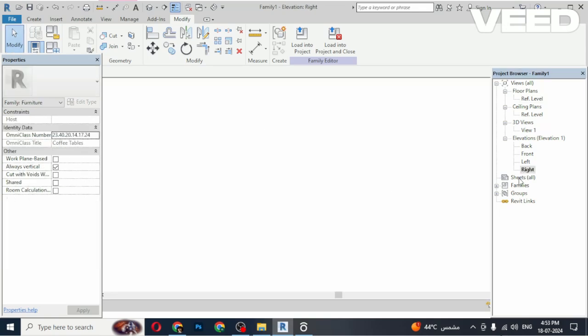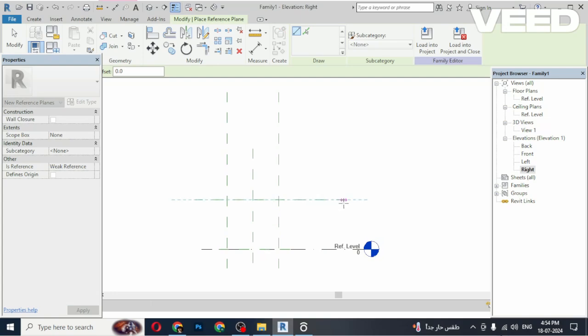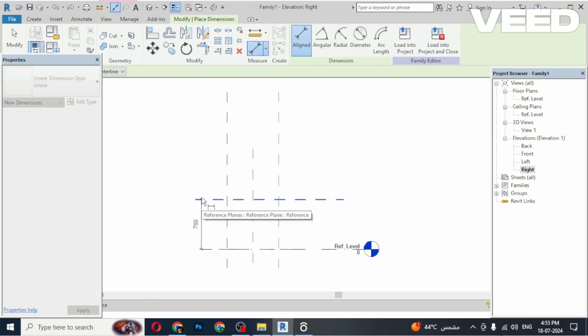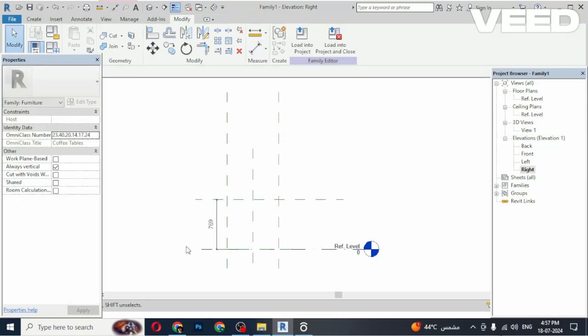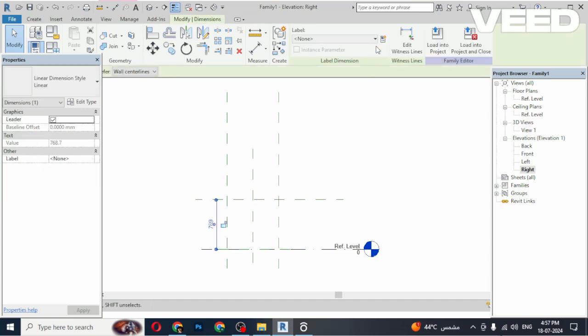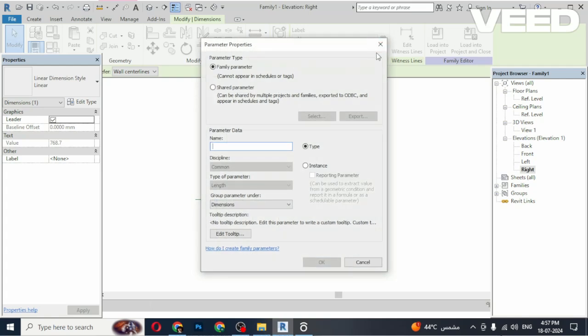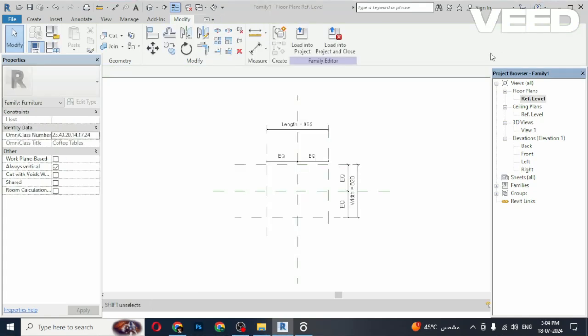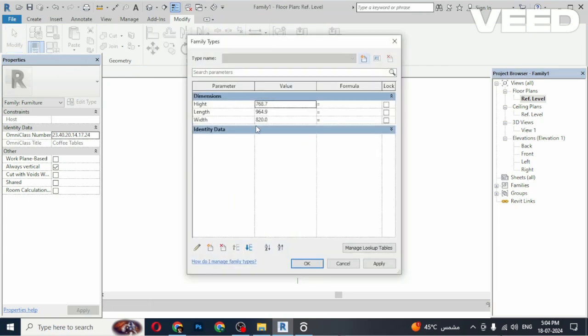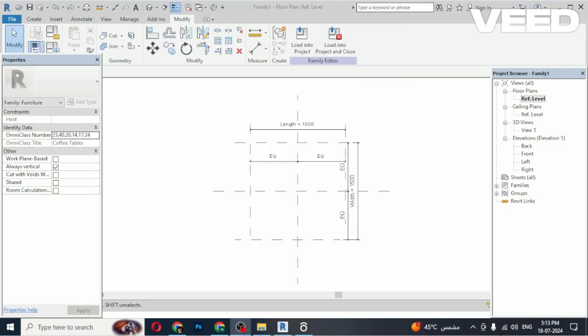Now go into the right elevation. One reference plane is already present here. Create one more reference plane like this and assign a dimension to this as well. Click again on this dimension and give the name height to this. Now if you go into properties over here, you can see the three parameters that we created. You have to do the following here: in width, say width is always equal to length.